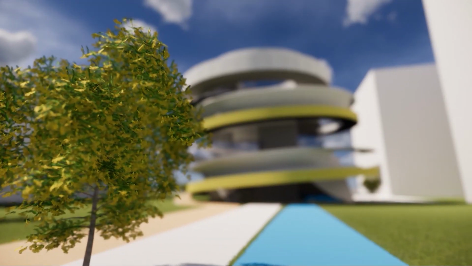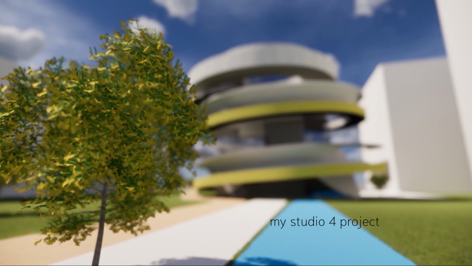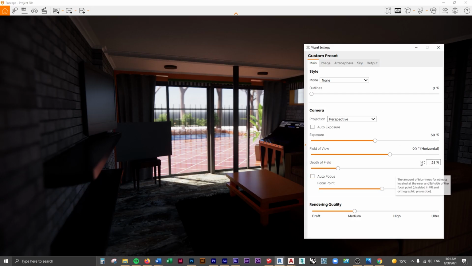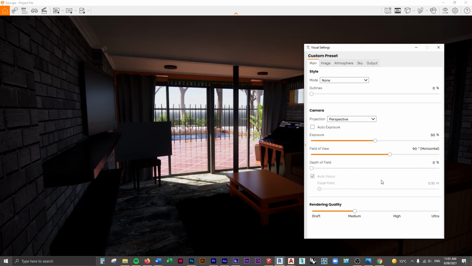I don't usually use depth of field too much. It can give some cool effects, but for us, it's not really necessary. So I'm just going to change the depth of field back to 0, and that's going to turn that off.